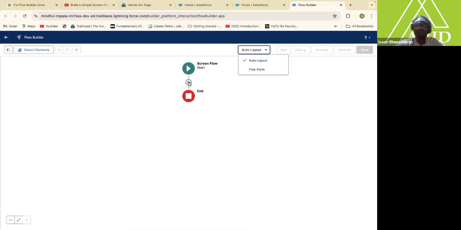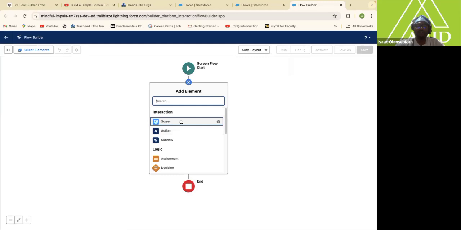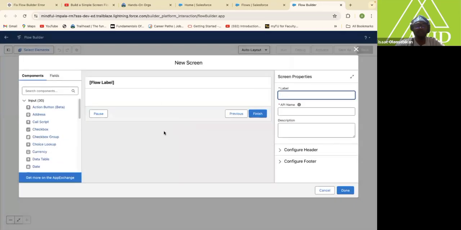So since I want to do screen flow, let me just use this, then let me add screen. So for this screen that is coming up, this is the point whereby I need to add, let me say, screen flow. I can say screen, so I can come up with a welcome message. So I can make this a welcome message.